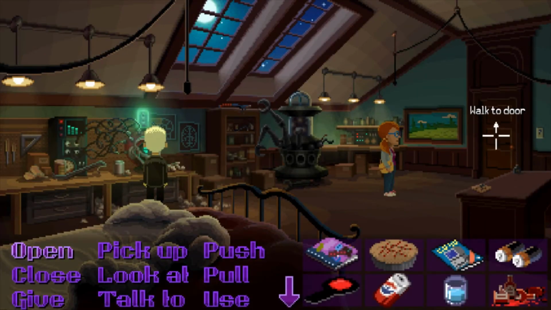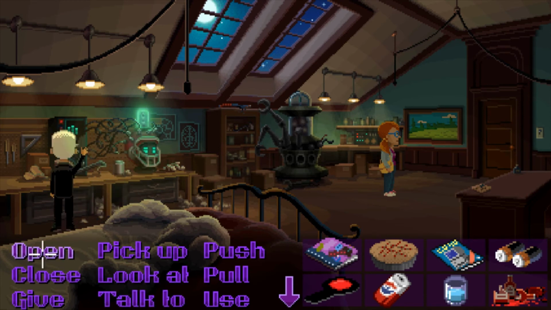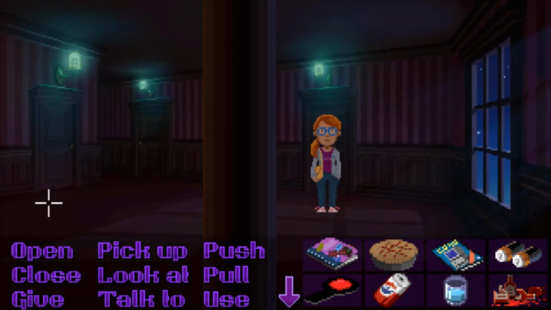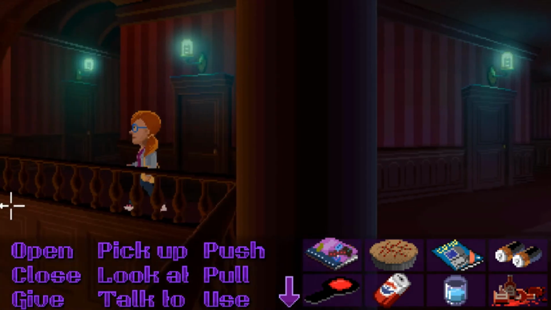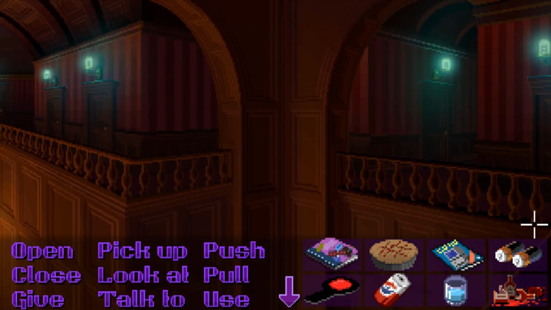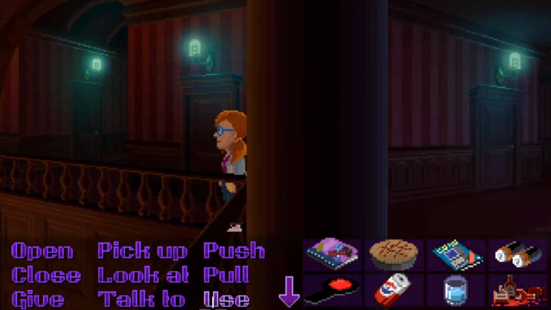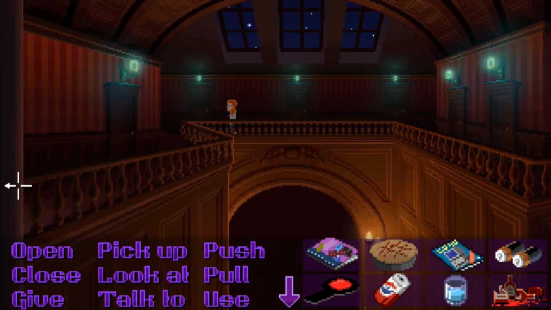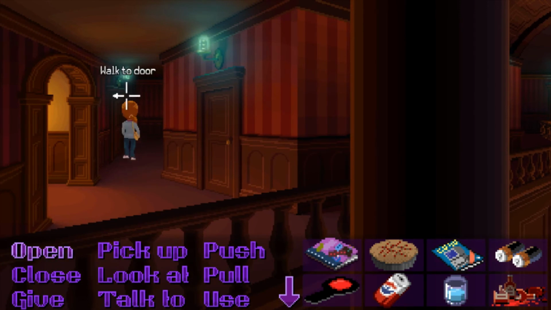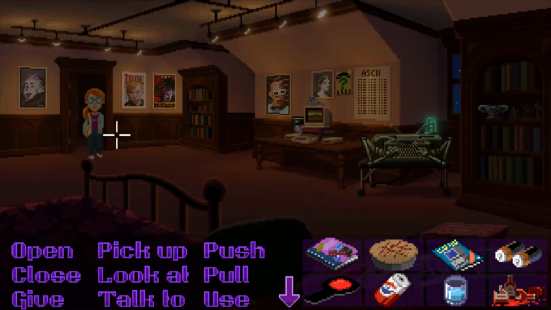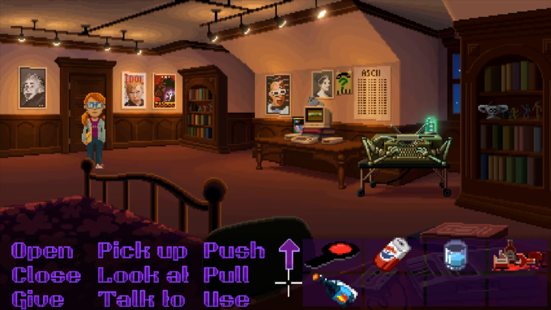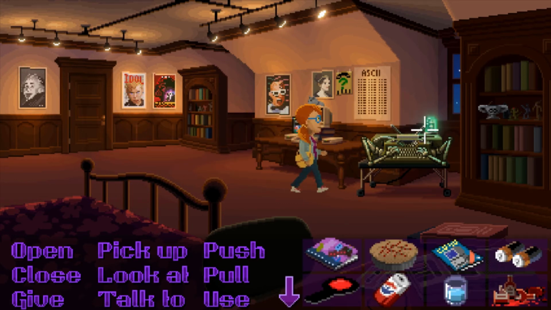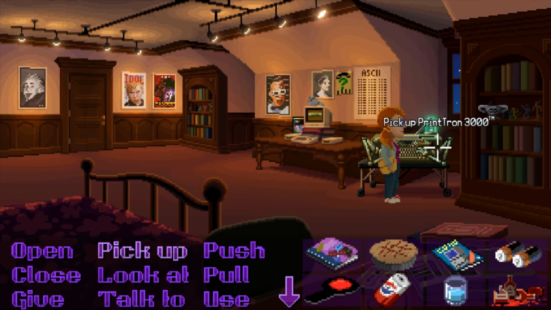Okay, but how do I get the ink stuff? Re-ink the ink thing. Where does this stairway go? It goes nowhere. It just looks cool, and it was probably not even a stairwell. Whatever. Let's go back to our room. How do I get the ink cartridge from... pick up and... printer ribbon.